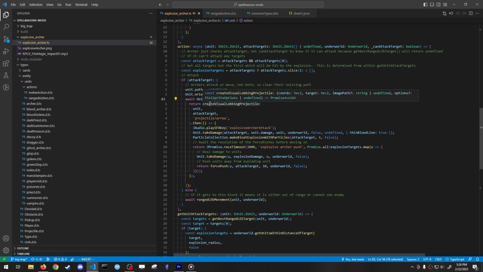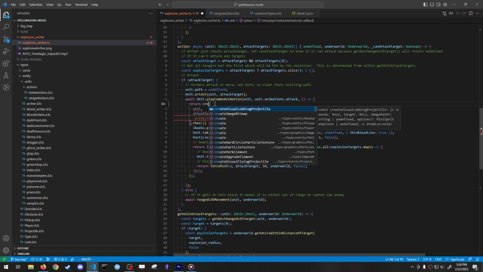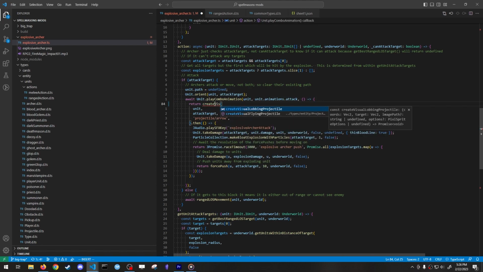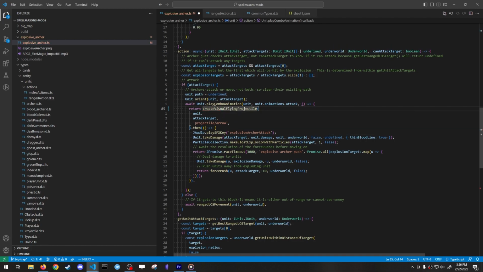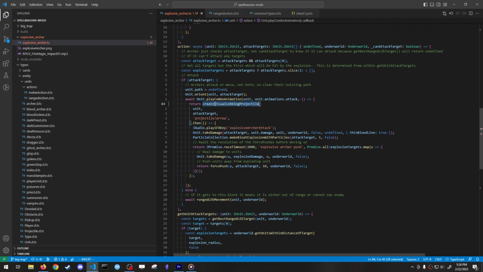So we're going to create a visual lobbing projectile. I decided for the explosive archer to make the projectile lob up into the air, kind of like glops. There's also create visual flying projectile, which is what the regular archer uses. And if we want it to shoot straight like an arrow, that's the one that we use. In this case, we'll use lobbing just for fun.